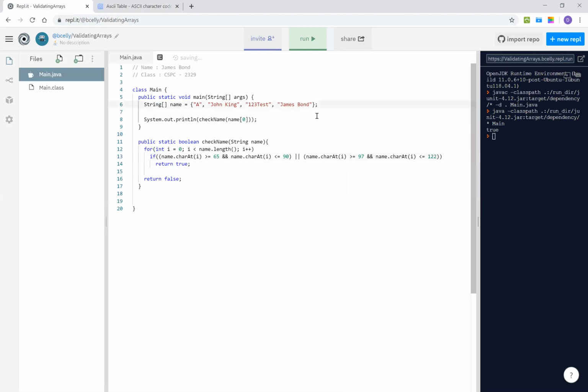If I make it capital A, will it run? Change capital A, should it run? There you go. True. Now let's try putting a number in there. So I'm going to put a number. Let's see if it works. It does not. See, this is how you check for a string.